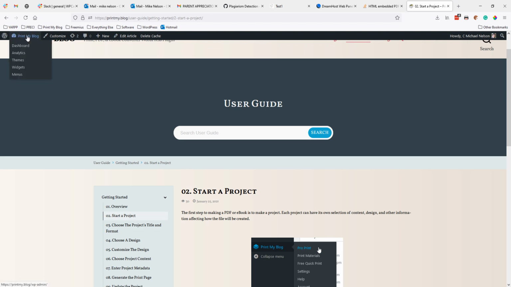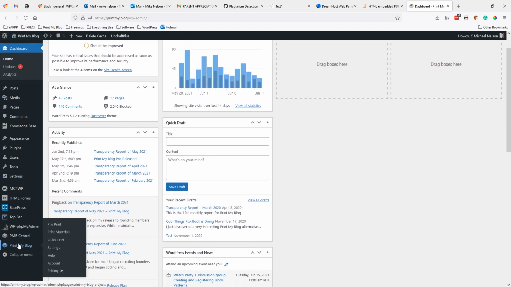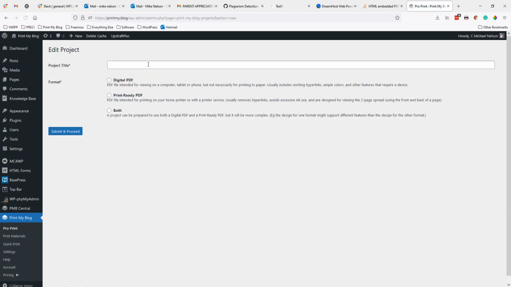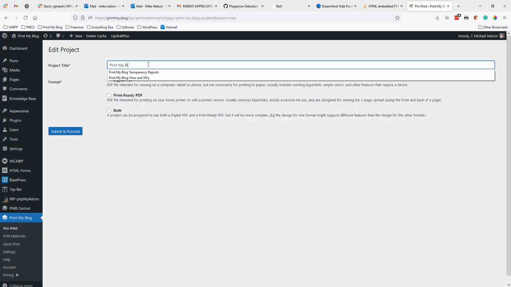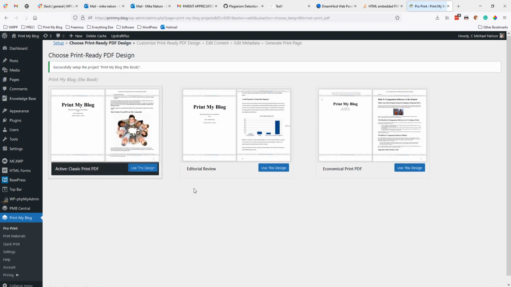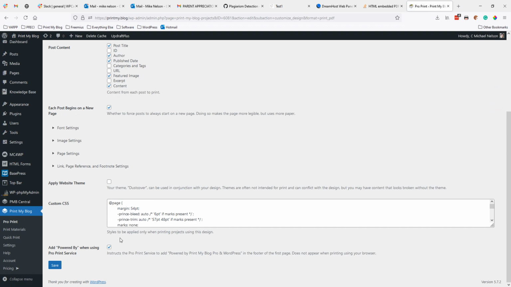So I'm going to jump right into it. I'm going to use Print My Blog right now to create this project. So I'm going to go to add a new project. I'm going to call this Print My Blog, the book. And I'm going to make a print-ready PDF. So I'm going to intend to put it on Amazon and sell a printed version of it. And I'm just going to use the classic print PDF design. And I'm not going to bother changing any of these settings for now.